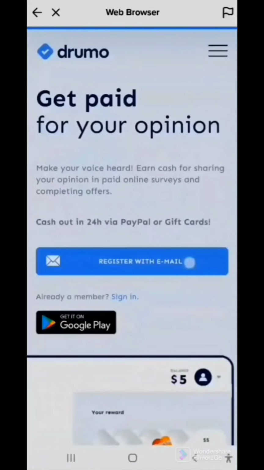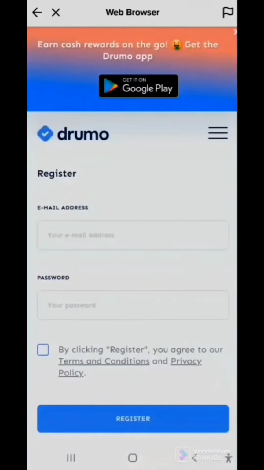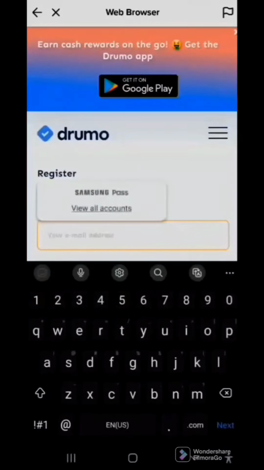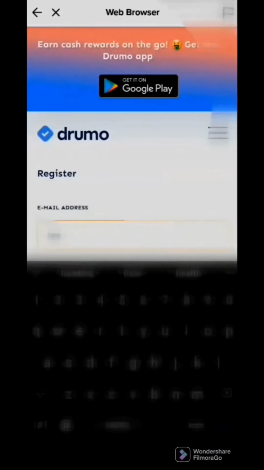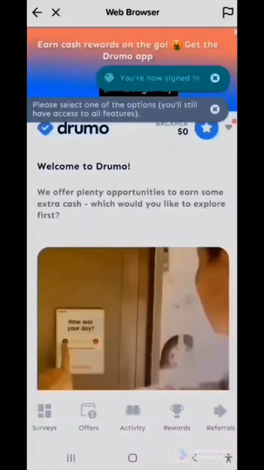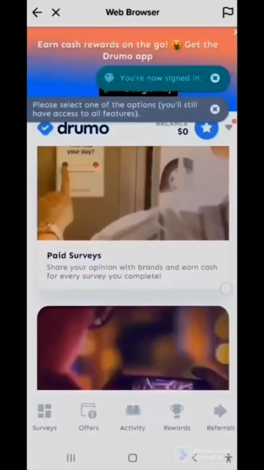Here we're going to click the link again, and it's going to take us to where we can sign up for the Drumo. So you're going to put in your email address and create a password, and then we're going to register. I'm going to put my information in, and I'm going to blur it out, but just know that you just put an email address in and then you register. Once you've done that, then we should get in. Okay, so here we're going in. And here it's saying that I am now signed in.